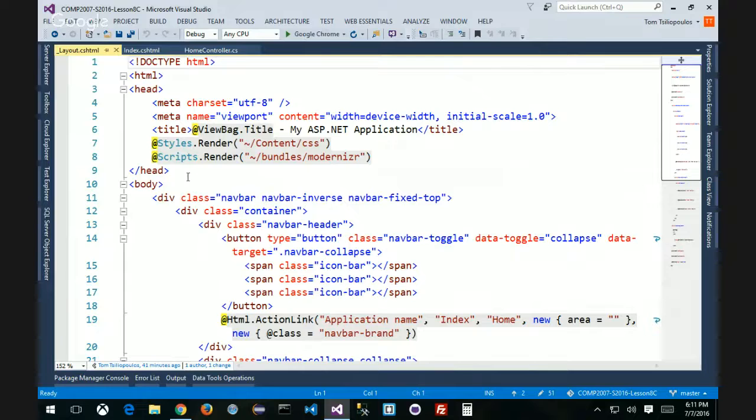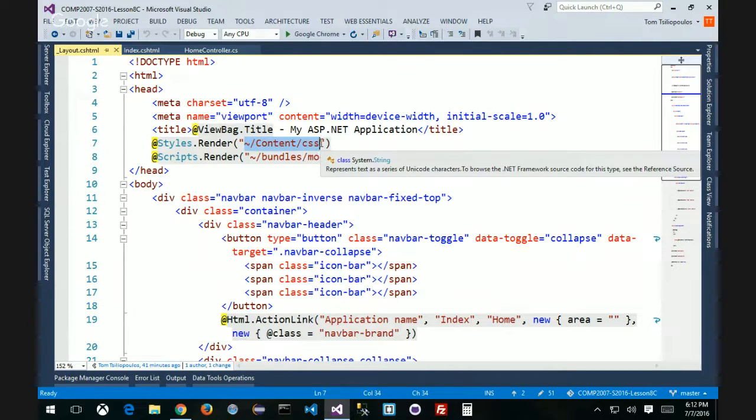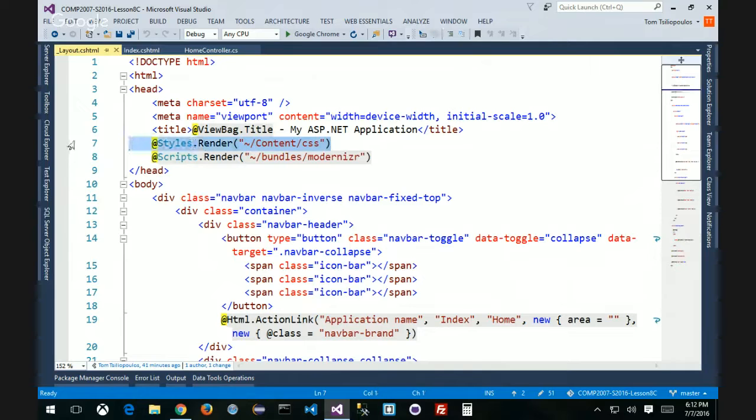Also notice that I have my @Styles.Render. Again, Razor syntax: every time I use the @ sign. Styles.Render is using the bundler that I talked about before in the bundle config, and it's saying, hey, take all the stuff that's bundled in when I go to this path, content CSS. Remember, content CSS includes Bootstrap and also includes my site.css, right? So when I have this line in place on line 7, this is where Bootstrap and my site CSS gets injected.